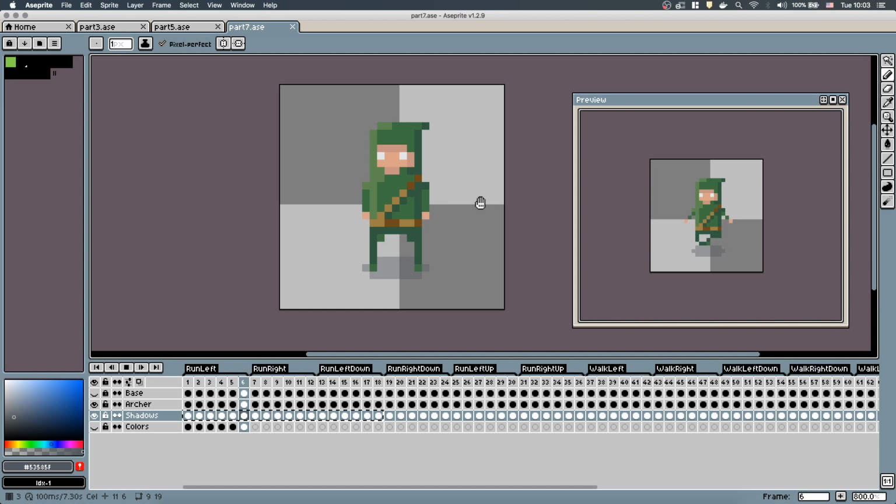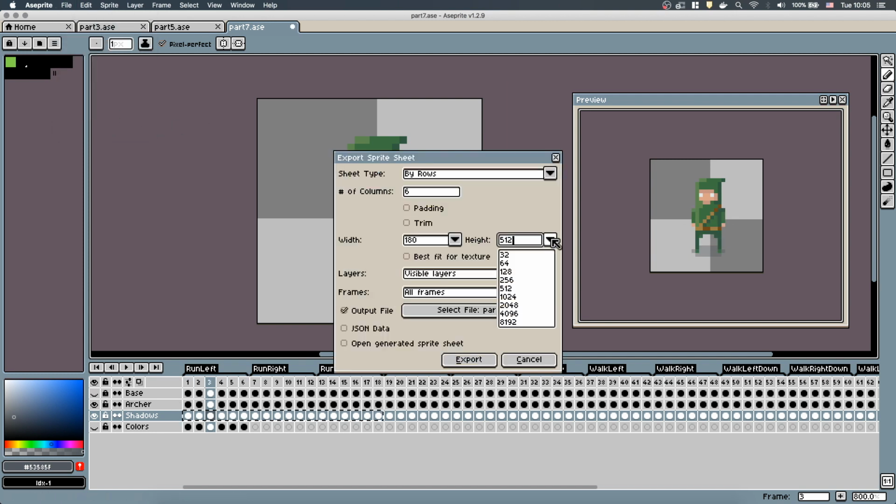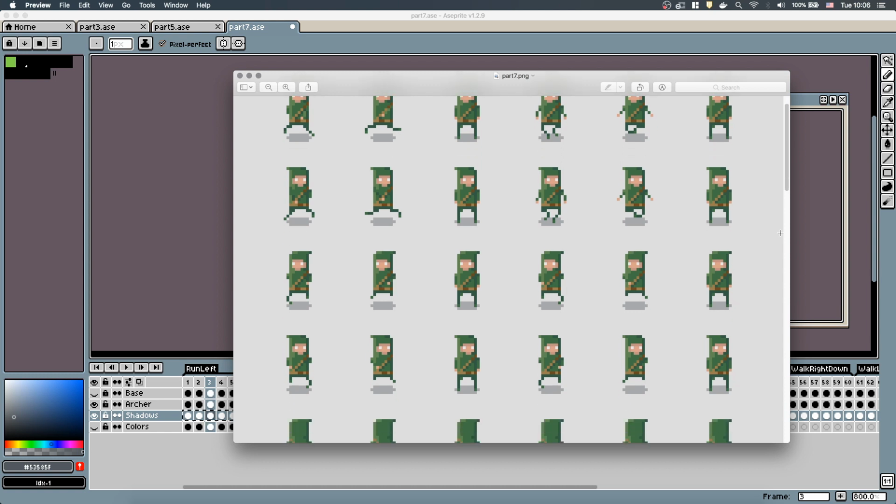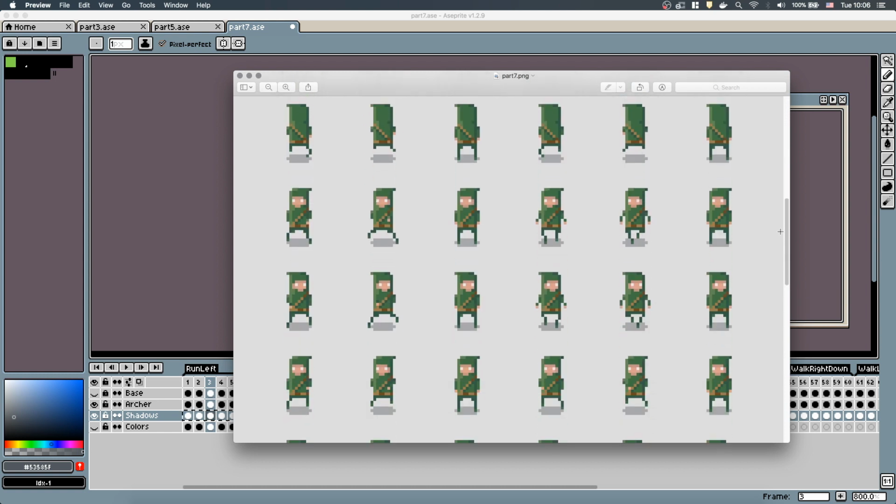When everything is finished, I export it as a sprite sheet so we can use it later in Unity. We are done. Isn't it nice?